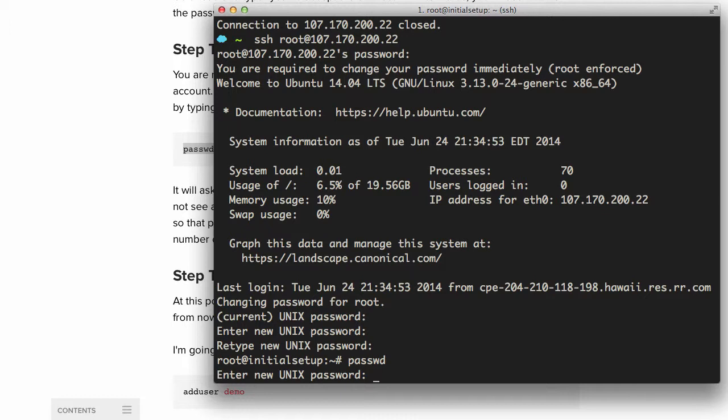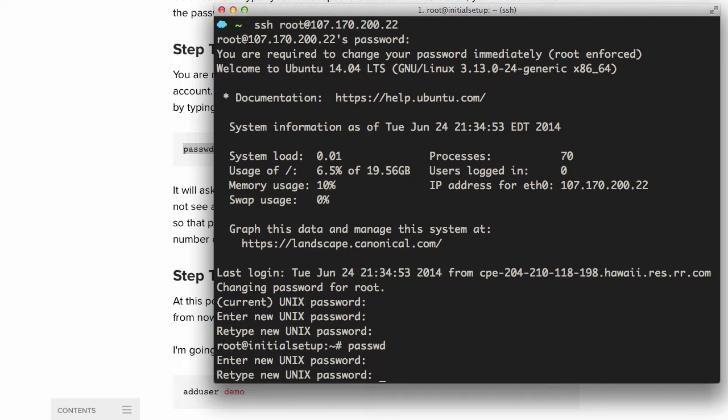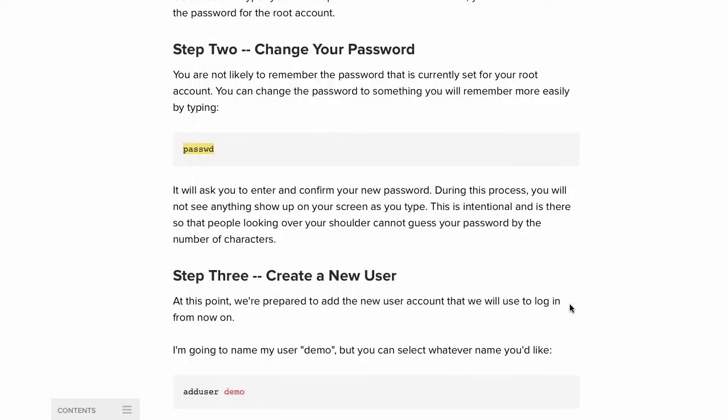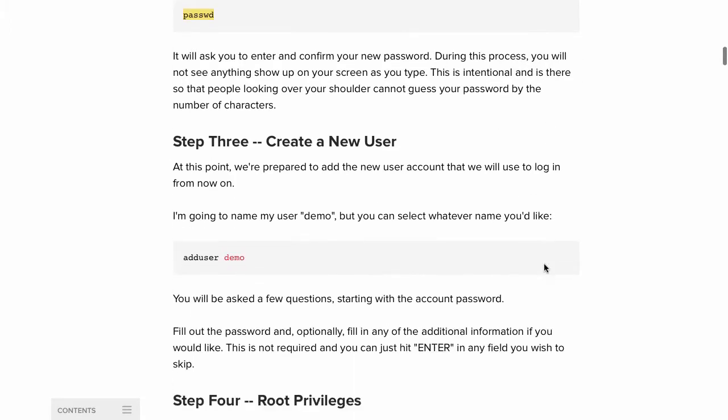Again, I'm going to type in password. Okay, I'll retype it just to confirm. And my password was updated successfully. So I basically changed it to the same exact thing that we changed it to earlier. You would just run this command anytime you want to change the password for the current user. But since we already did that initially, we'll jump back into the initial setup, go to step 3.